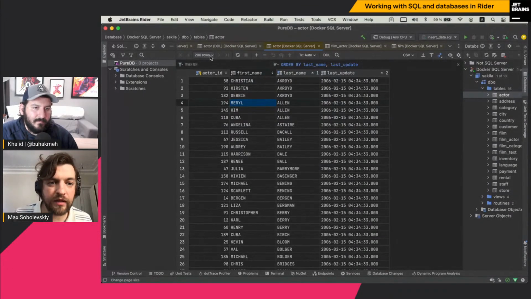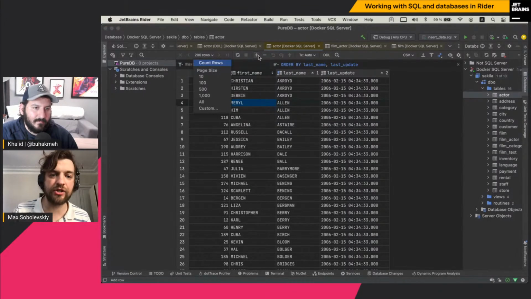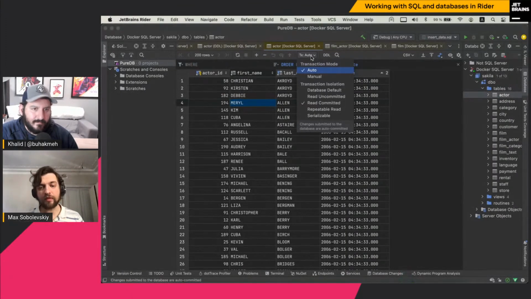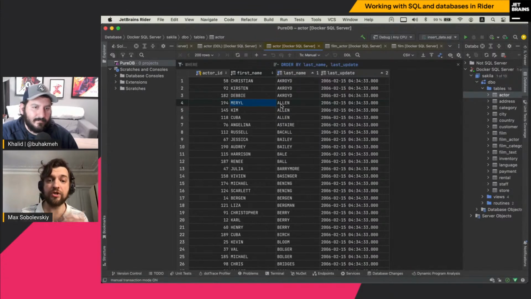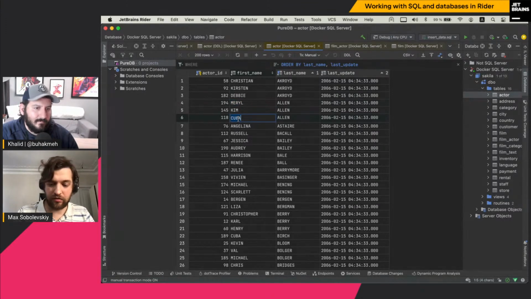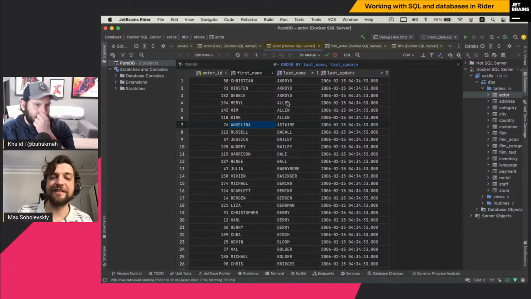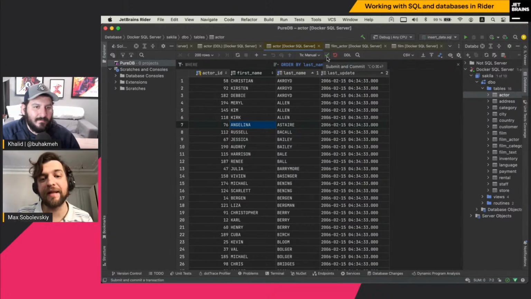Toolbar. What we have: the page size. Okay, refresh, add row, delete row, pretty common. Revert, preview, submit. Already mentioned it. Transaction mode. I usually use automatic transaction mode, but you can use the manual transaction mode, which actually means that after you have some change, you will submit this change. In this particular stage, they can be undone, because in manual transaction mode you need to commit the transaction. This is the database part. Okay, so we need to press the commit, and the transaction will be committed.